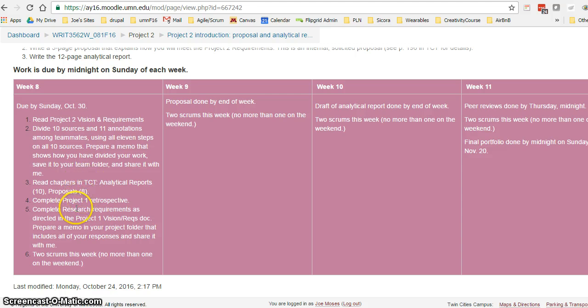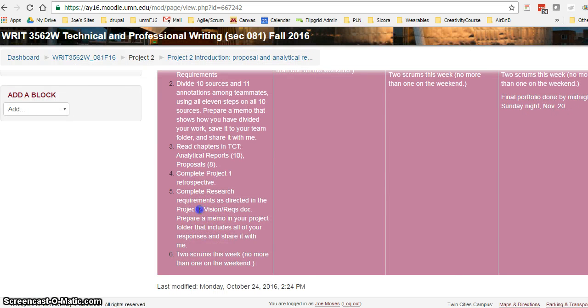3, I ask you to read the 2 chapters. 4, I ask you to complete the retrospective, and I'll show you what that is in just a sec. And then you need to complete the research requirements as directed in the Project 2, not Project 1, but Project 2. I've corrected that error, so it's your Project 2 vision and requirements document. And insert your responses to the research steps there.